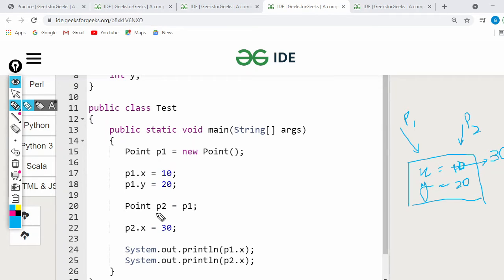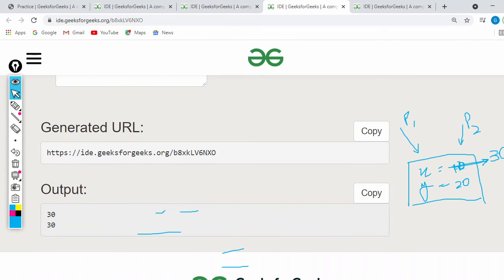Then we'll have a Point p2 = p1. So this p2 will also refer to the same location as p1. So any changes done on p2 will be reflected on p1. So p2.x = 30. If we execute this statement, p2.x will change to 30. Now if we print p1.x and p2.x, we'll get the same value 30 as output.